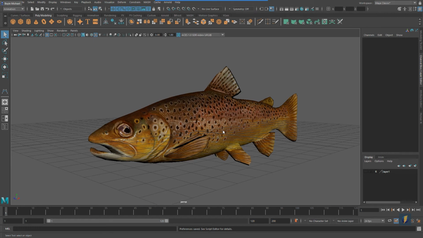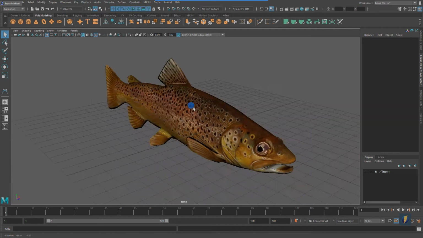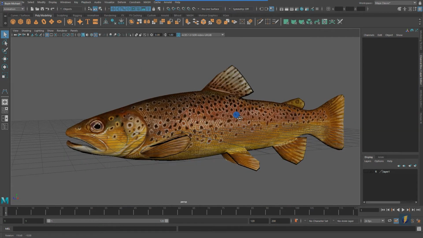Hello everybody. In this video we're going to take a look at a quick and easy way to animate a fish swimming. So let's go ahead and get started.